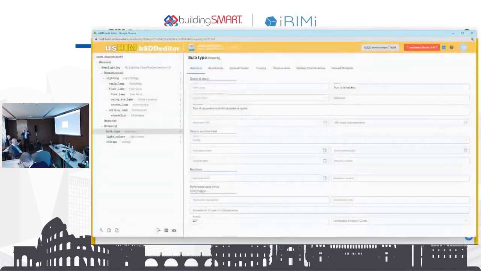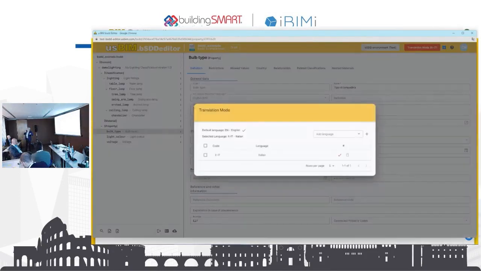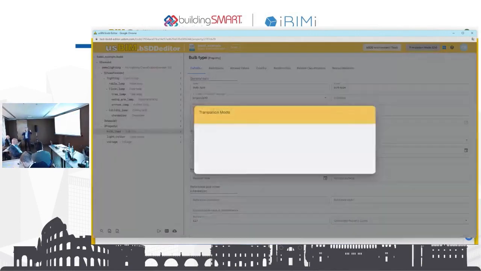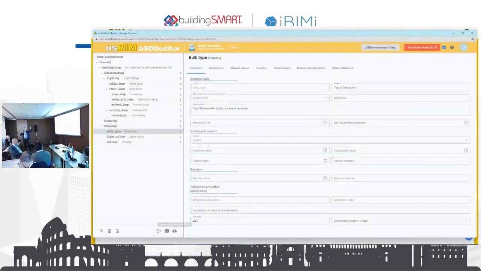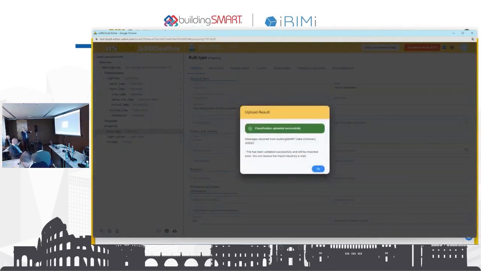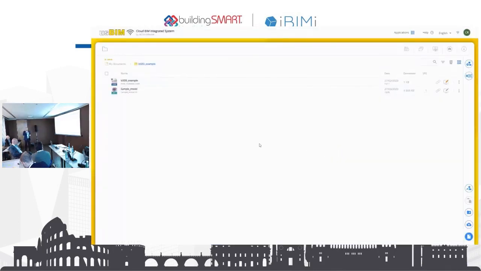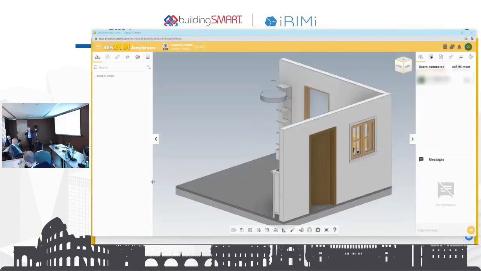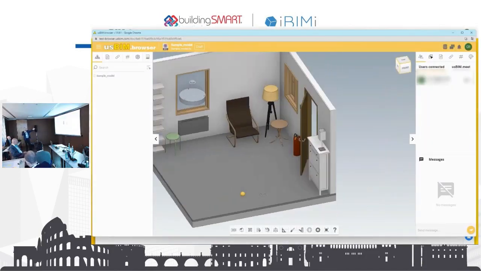After that, you can validate your dictionary against the bSDD service of buildingSMART. And after that, you can upload this classification directly to the buildingSMART online services. Okay, the classification is uploaded. Now you can use it with another tool, a bSDD modeler. We will see our tool, but you can use it with another tool as well. So in this case, this is the IFC file that you have just seen.